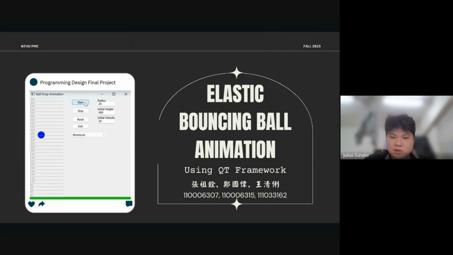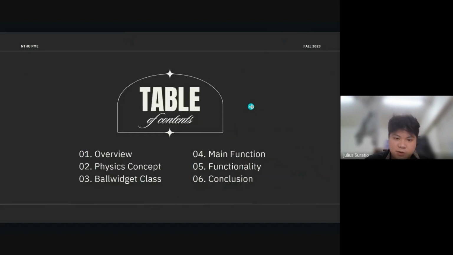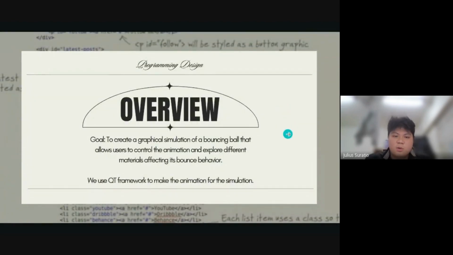Today, we are going to present to you about our project this semester, which is elastic bouncing ball animation using Qt framework and C++. So we will divide this presentation to six sections, which is overview, physics concept, ball widget class, main functionality, and also conclusion.